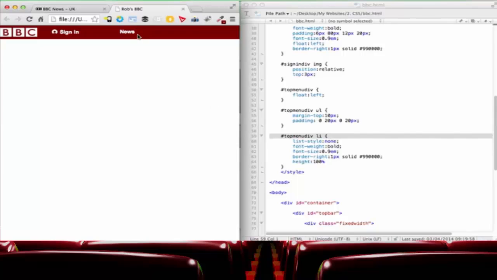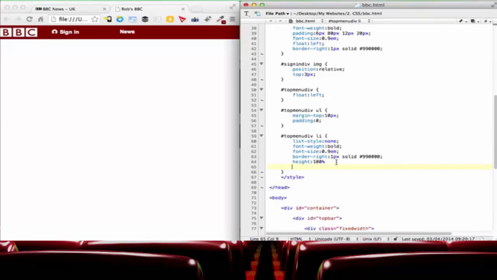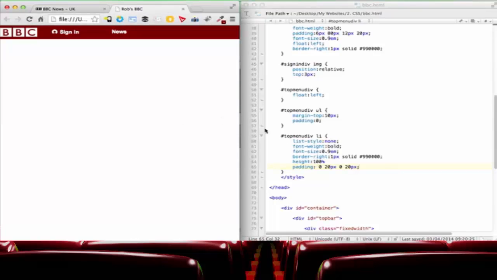So you can see the borders appeared there, but we don't really want it there. We want it further out. So I think what we're going to need to do is move this padding down, and we'll put the padding on the li instead of the UL. So we want the padding on each individual list item, not on each UL. So let's see how that looks.